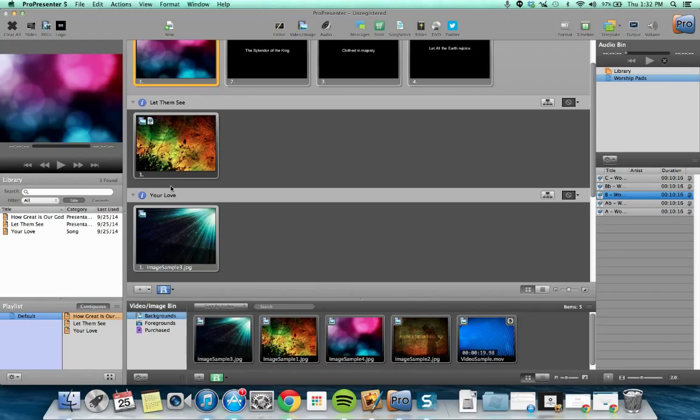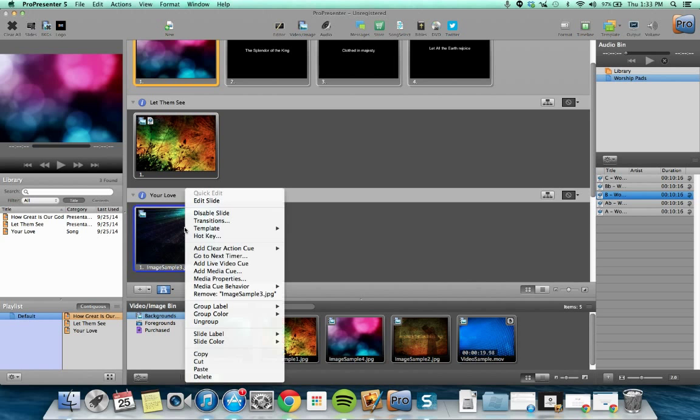This is very important here. To make sure you stop that pad from continuing on 10 minutes from Let Them See, you want to right-click and add Clear action. The only one you want to select there is Audio. If you select all, it would stop the background and any lyrics you might have. So just select Audio.